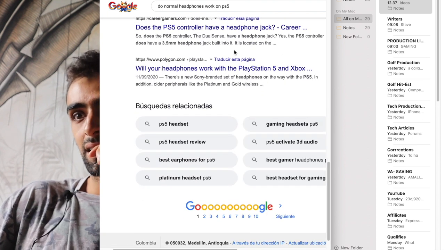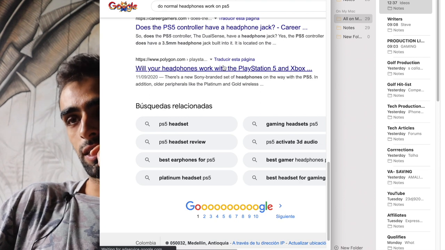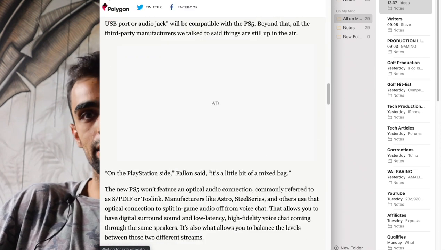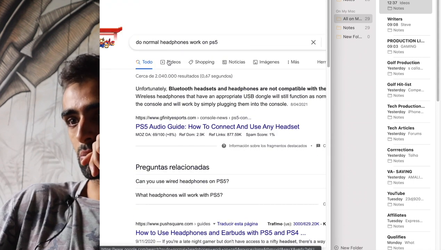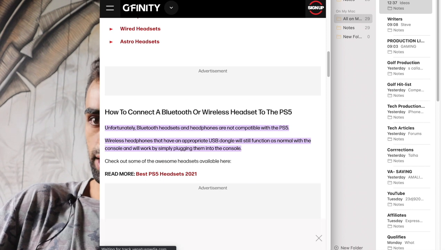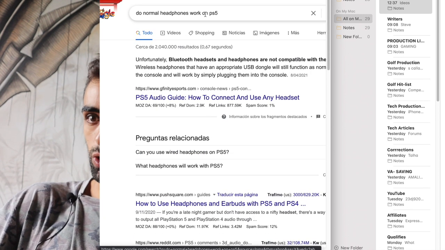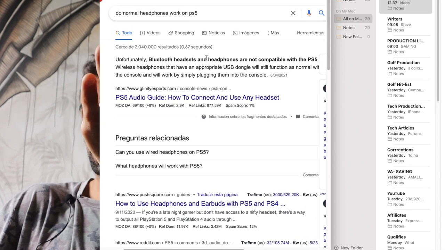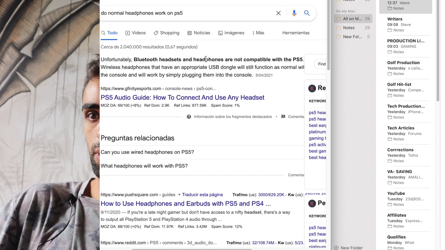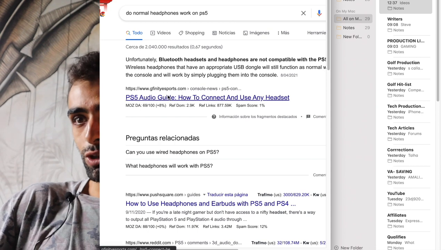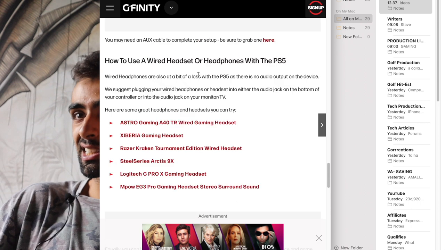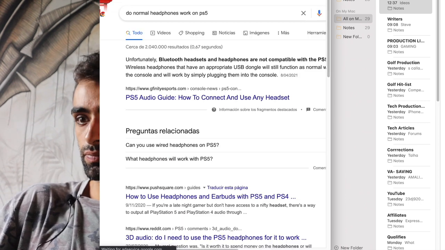But again, if I see Polygon, which is an extremely powerful website, and it's barely ranking first page, I'm not gonna go for it, simply because, as you can see, you even understand the search intent, yeah? So, do normal headphones work on PS5? As you can see, the answer: Bluetooth headsets and headphones are not compatible with PlayStation 5. But because it's an audio guide website, it's obviously not too detailed. It's just not worth competing with it.